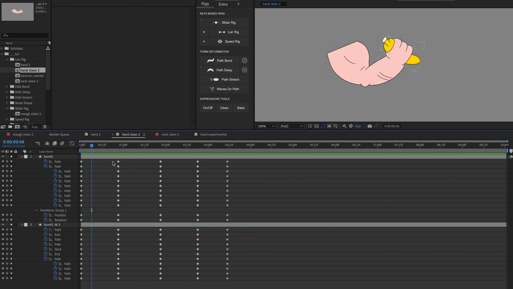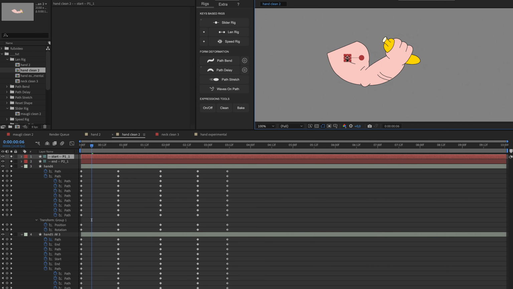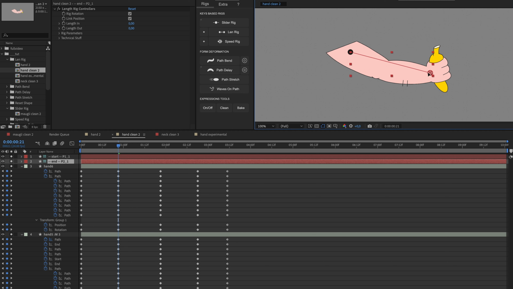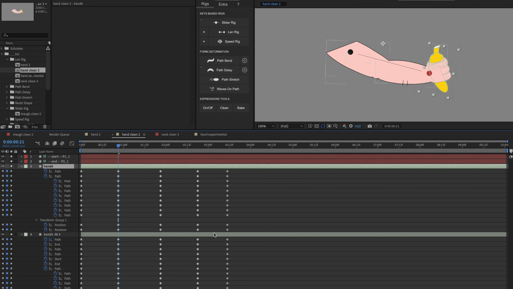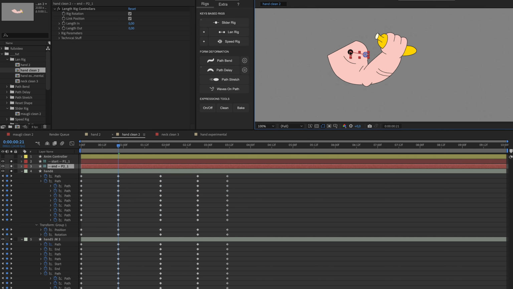Let's do it again. After you have prepared the illustration, create the LAN rig controller. Place the start controller at the rotation point of the entire arm, in our case in the shoulder area, and the end controller on the hand, relaxed state or second keyframe. Great! If we need all the keys, I can select all layers and press the slider rig. This script will do all the other steps automatically.